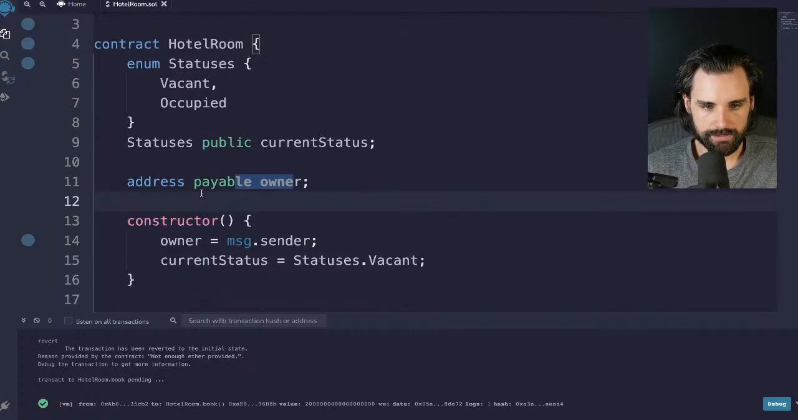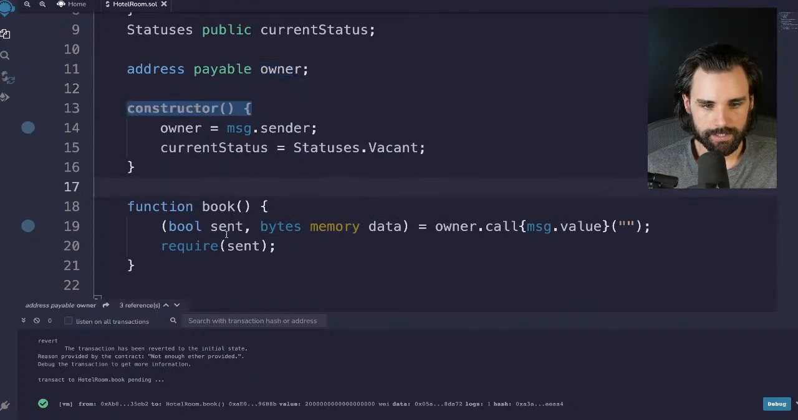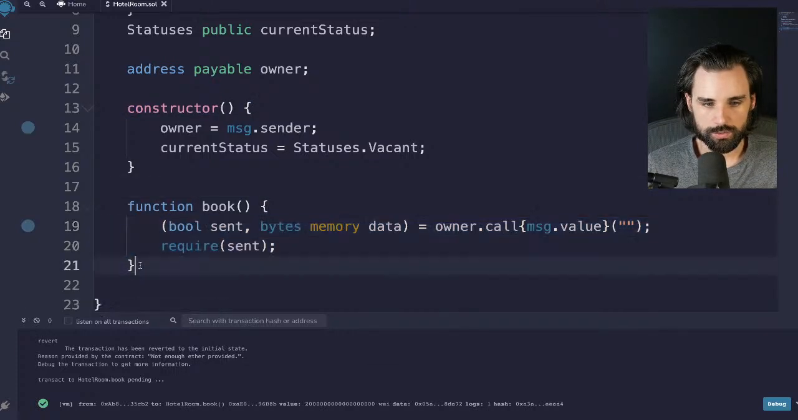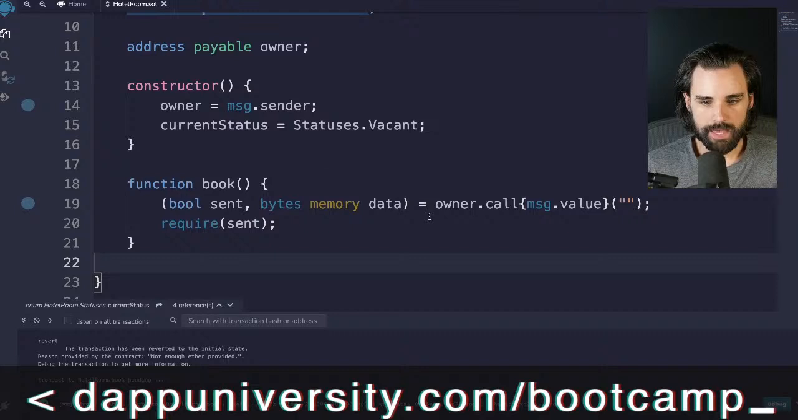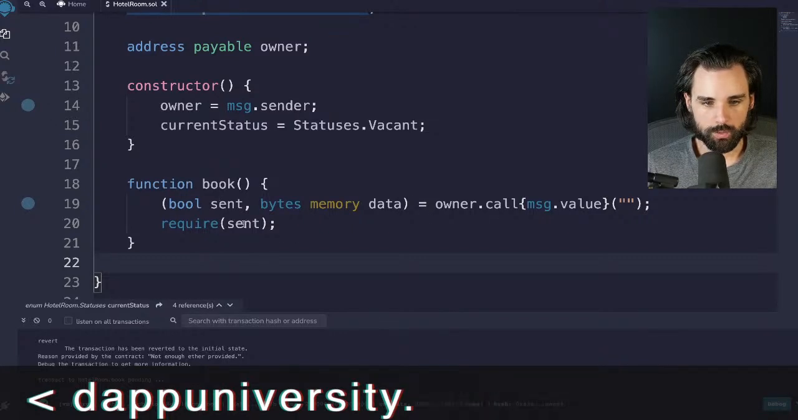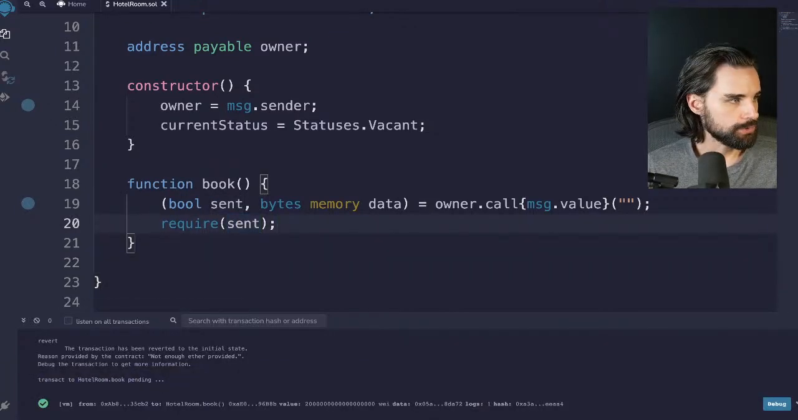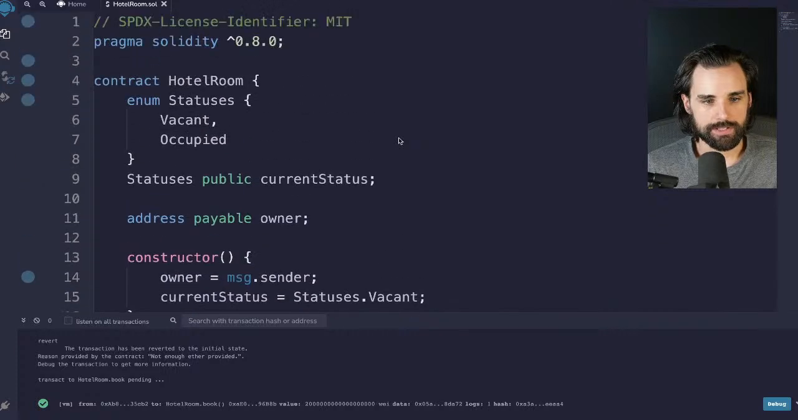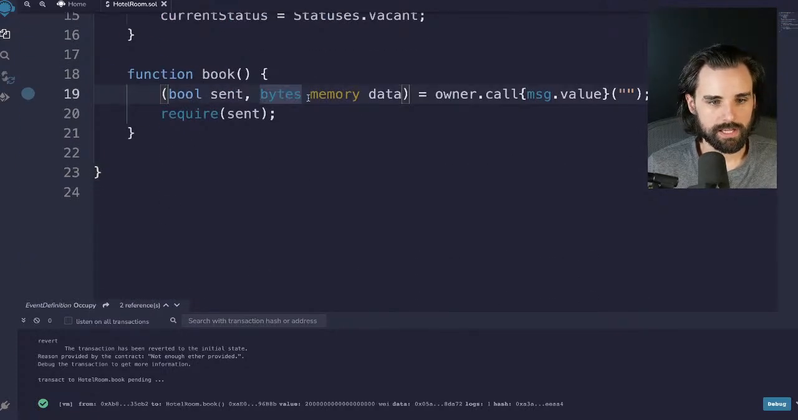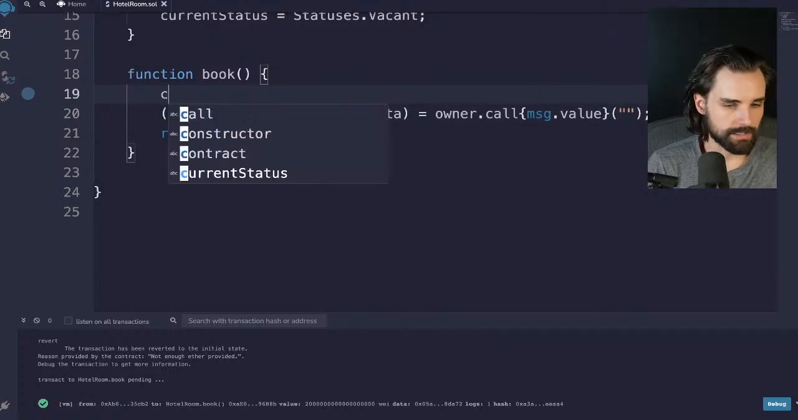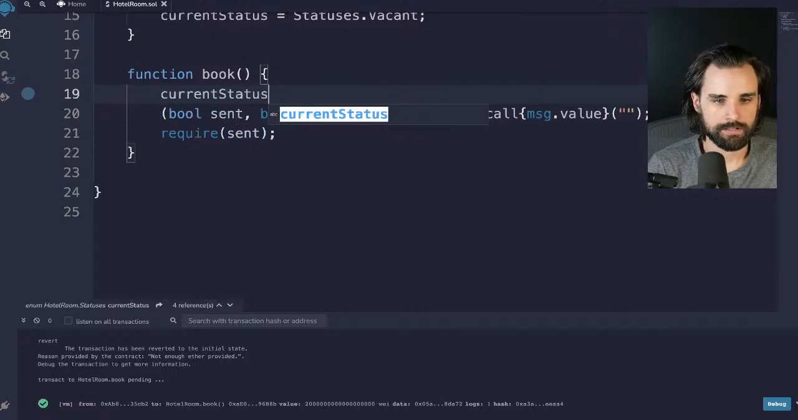So we have statuses vacant, statuses occupied, current status, payable owner. Now inside the book function, we have sent cryptocurrency to the owner, which we saved here, and we've also required that sent was true. Now we want to also change the status of the hotel room itself to denote that it has been booked. So we have statuses public current status, and then we want to say current status equals statuses occupied.